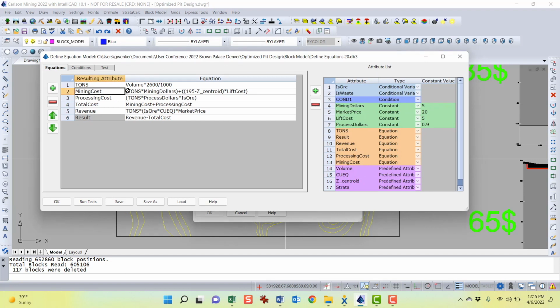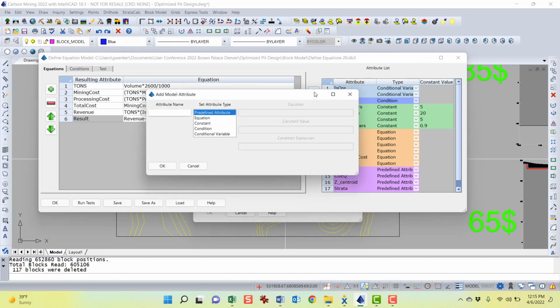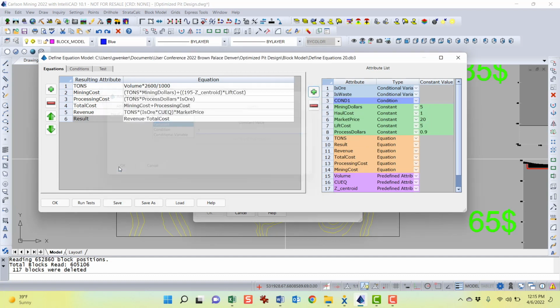This would be the cost for removing the blocks. And that would be calculated as the tons times the mining dollars, which over here I entered in constants. So before I look at that, let's just add another constant to show you how that works. Add a constant. Let's say a haul cost. We're not going to use it, but I'll just show you. Enter in a new attribute called haul cost, and that might be, say, $1 per kilometer or something. So there it is.